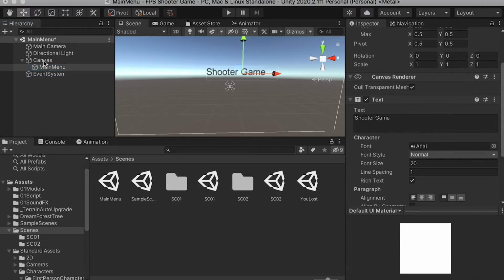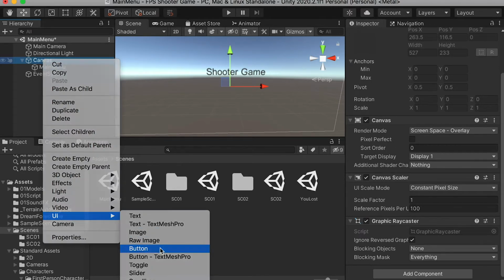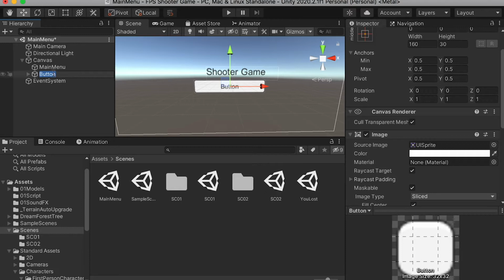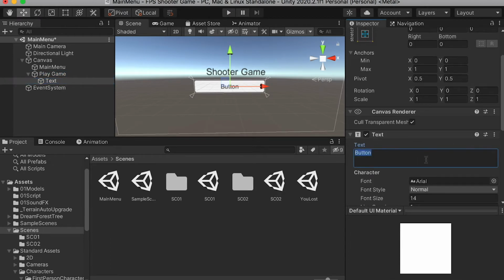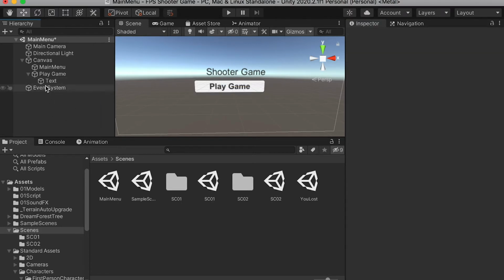And here I'm going to right click on the canvas and create a UI, and I'm going to create a button. And for this button, I'm going to say play game. Okay, and on the text I'll say play game, and I can select this and make it bigger, so about 18. And you can change the font style and also change the font if you want.